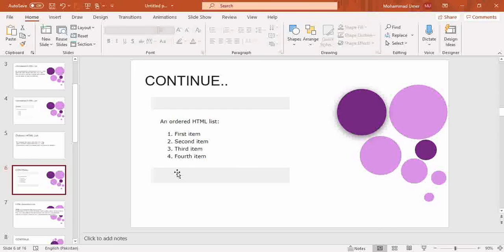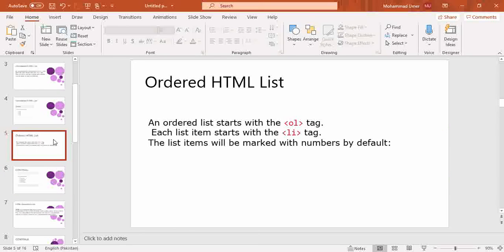It shows you an order, that the first item is on the first number, the second item is coming on the second number, the third item on the third number, and the fourth item on the fourth number. So you can see the order of these list items. The tag that we use to create this ordered list is the ol tag, and the list items will be denoted with the li tag. So let's not waste time and open Notepad++ and create the ordered list.